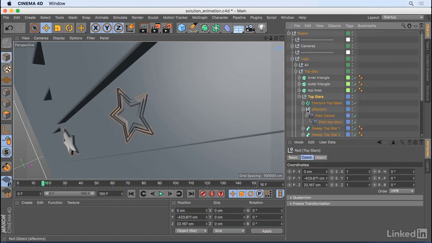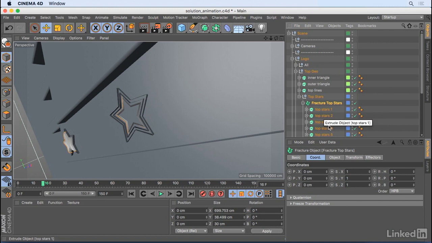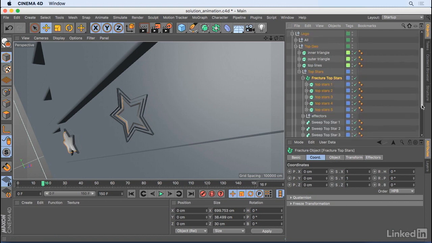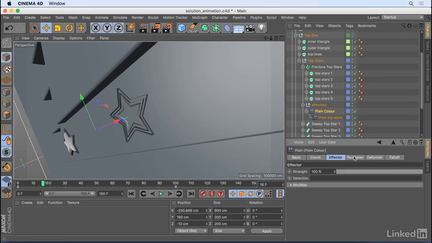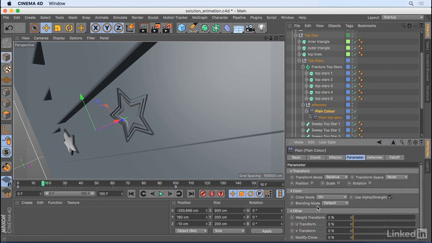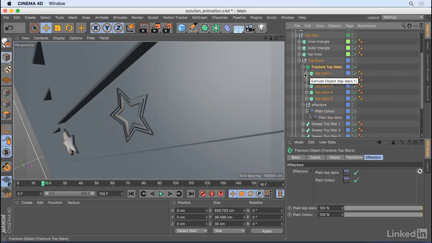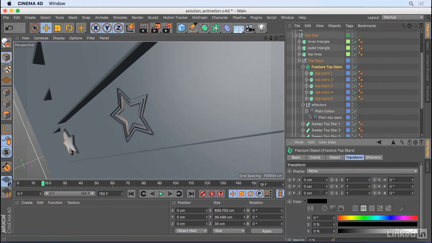Now the stars, what I did was take all those extrude objects and put them into a MoGraph fracture object. This means I can actually access all the MoGraph effectors now and animate these objects. I've got an effector called plane color. What is that doing? Let's have a look. This is just using the alpha strength. If I go back to the fracture object here in the transform settings, it's really important: by default, it comes in at white, and it's really important to set it down to black.